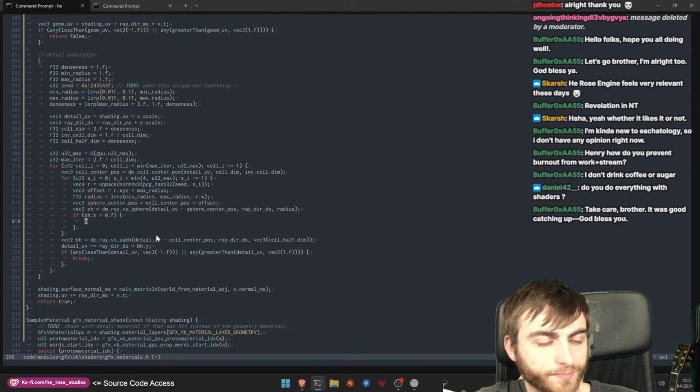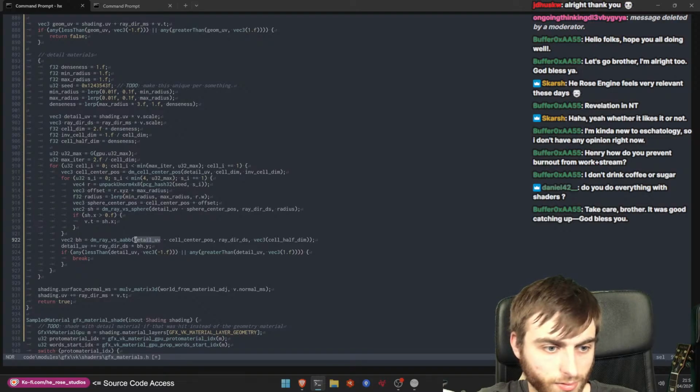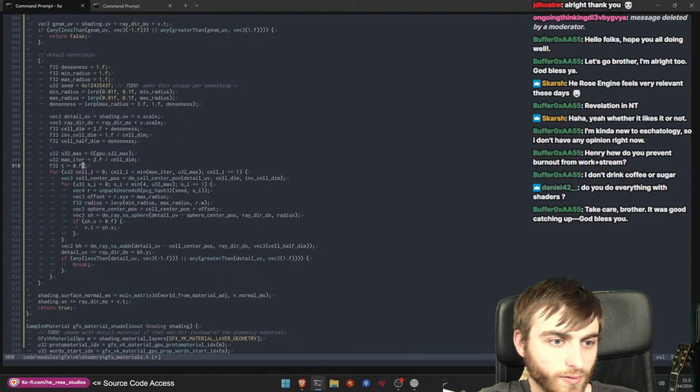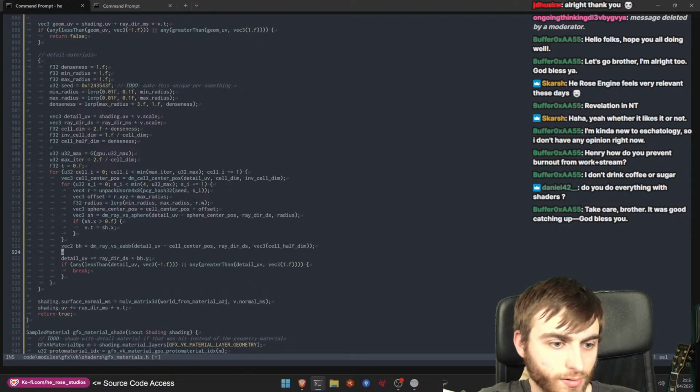So we could say v dot t is equal to sh dot x. Let's just try that out. Although it is gonna move. The problem is it is gonna move. We're going to accumulate another t. So bh dot y, I want to accumulate that onto t.